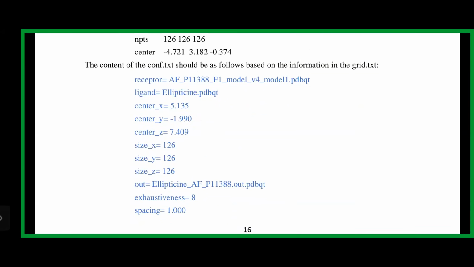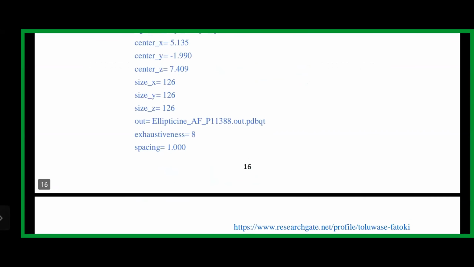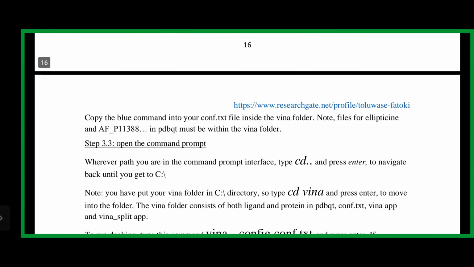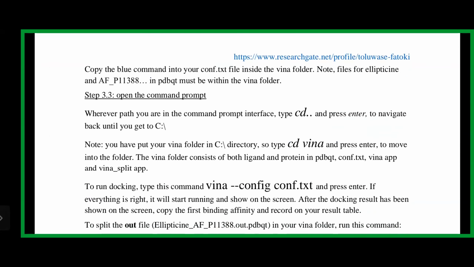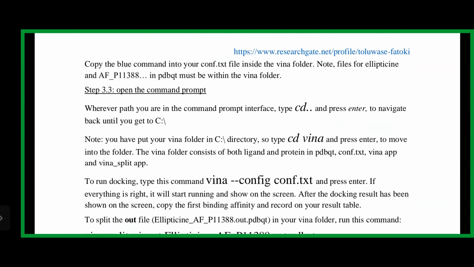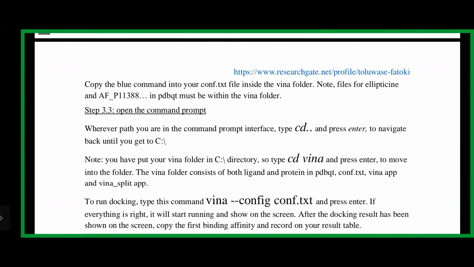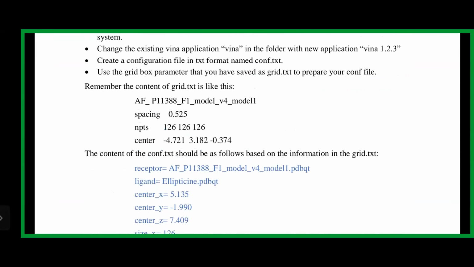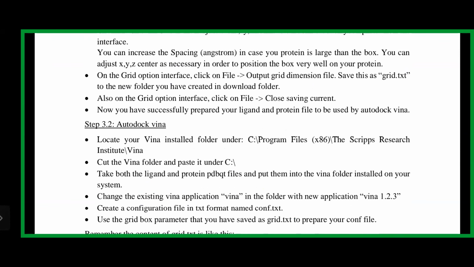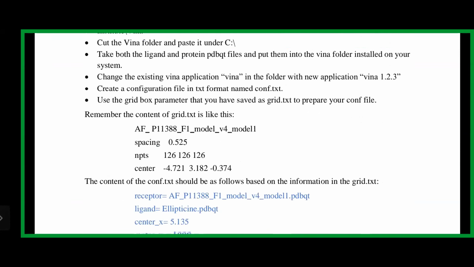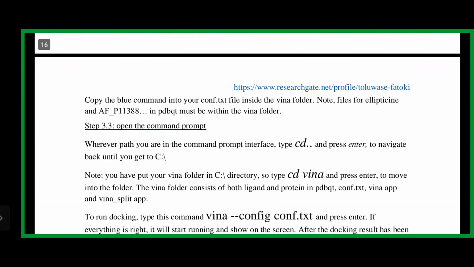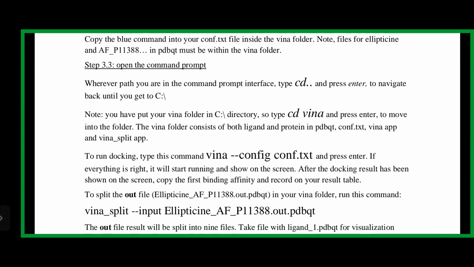Having done this configuration file for Vina, the next thing is for us to run Vina. To run Vina, we have to implement the running from the command prompt, as I have said. Whatever path you are in when you open your command prompt, you have to navigate back to the local disk. That is where we have positioned our Vina folder. So we have to change the path to that place where we have our Vina folder.